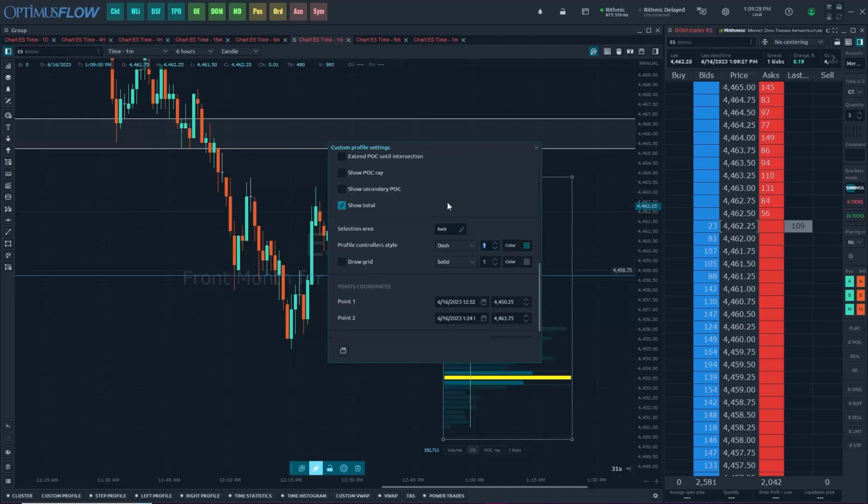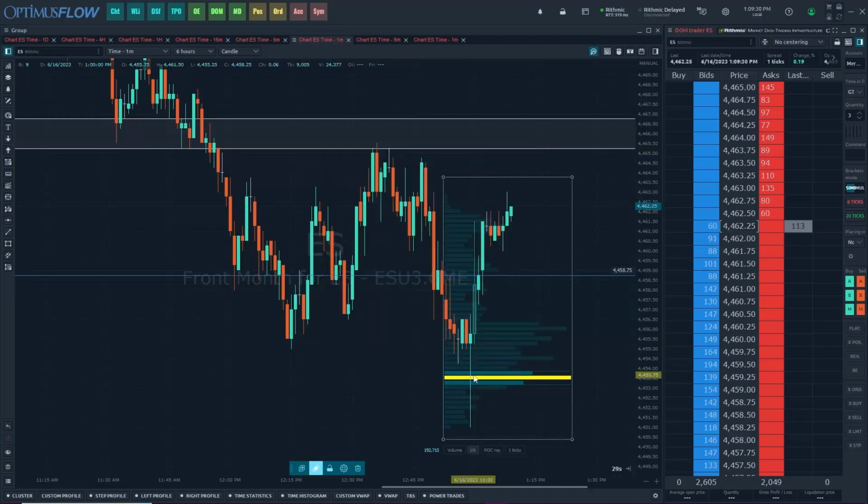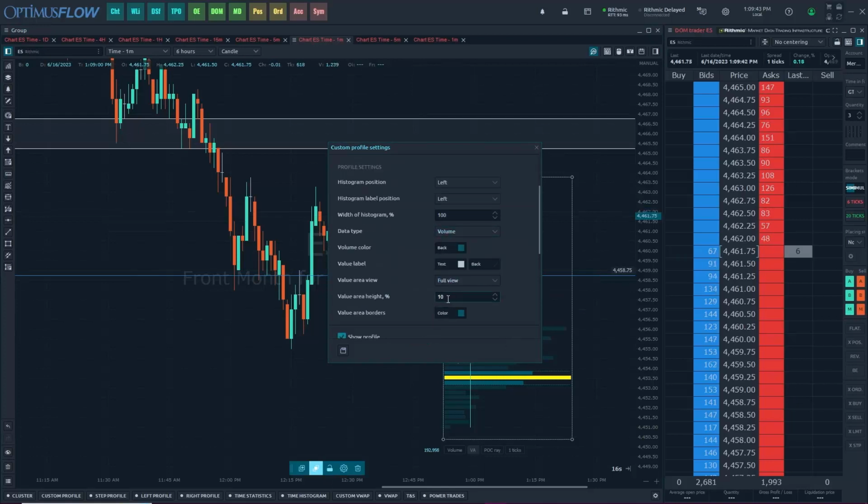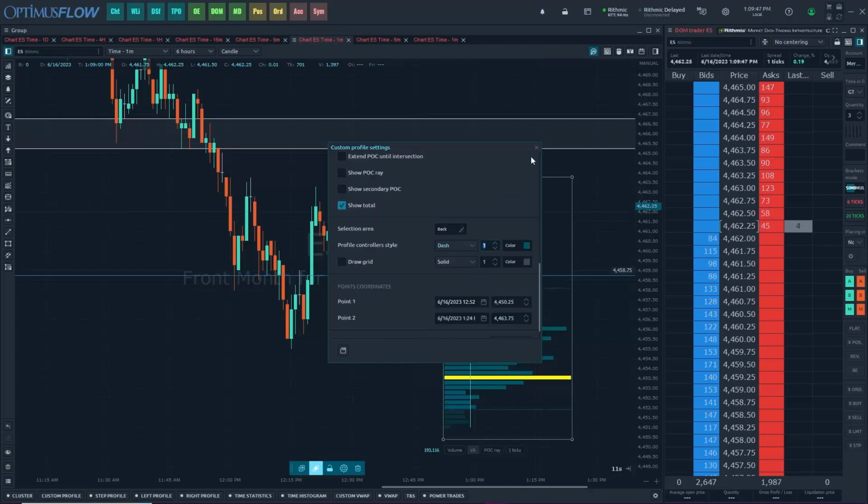Change it to 10 to show the difference. So now, this is showing the top 10% of volume traded in this specified time frame. I believe a standard value area is more like 70, so we'll keep it there.